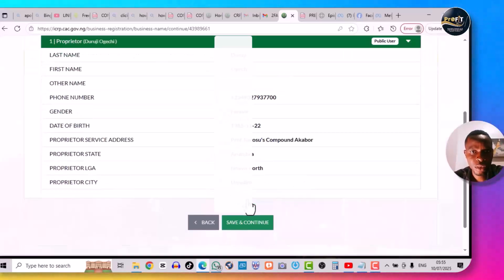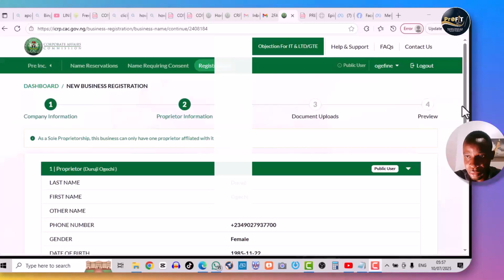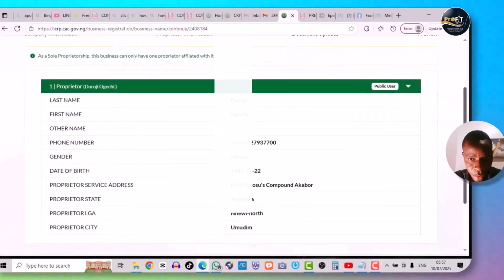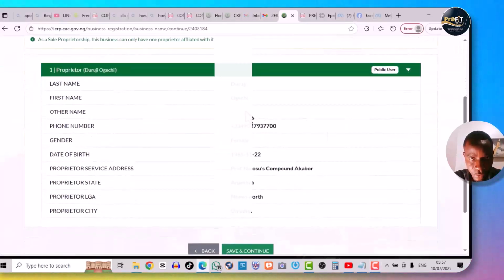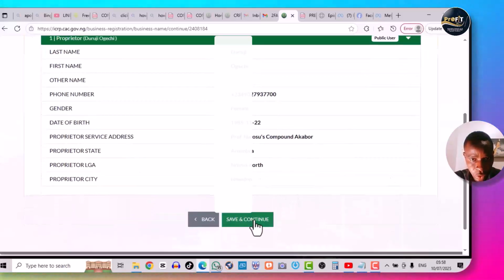Remember, we are now registering, so these are the details of my client as provided by me so far. I think I'll need to add other names if it's possible before we proceed, because it might be required at a point. So let me check. All right, I tried adding the other name. I've added it successfully, but it's still not reflecting. So we just move on, right? So we get to save and continue.